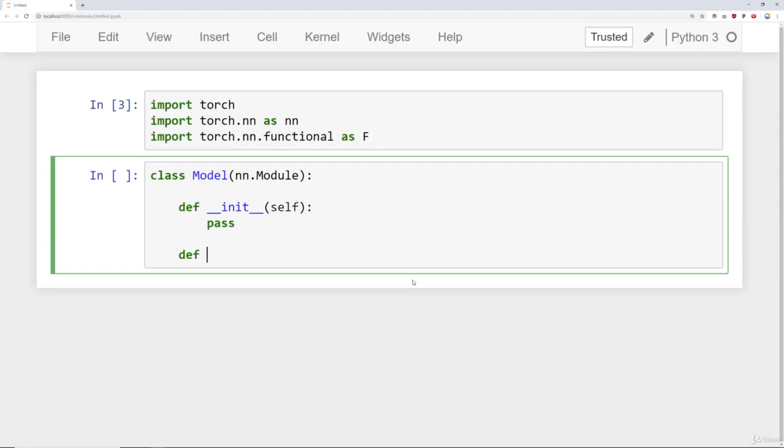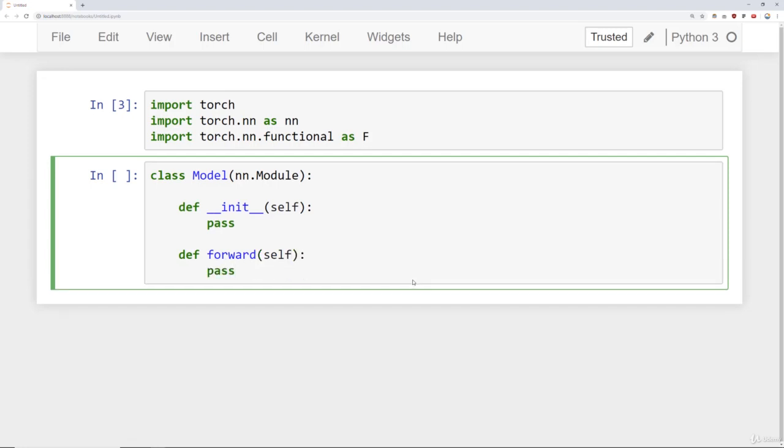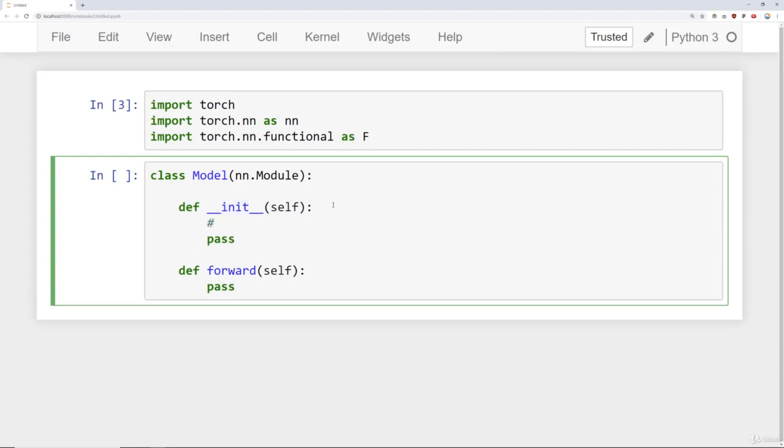And then we'll say def forward, self, and then I'll leave the rest of that blank for now. Essentially what we end up doing here is, in the instantiation method, we'll do a couple things. And I'm going to lay these out. First, we decide how many layers there are.